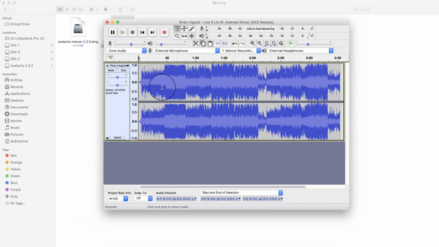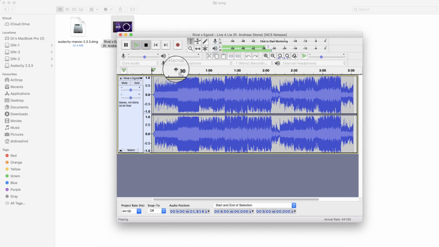You can see here that the audio file is already imported. You can see two tracks, the right track and the left track. I'm just playing the music. Let's see how you can reduce the vocals from this music.